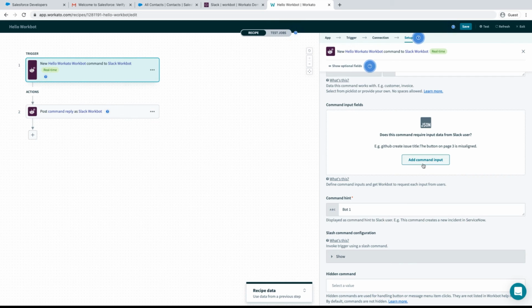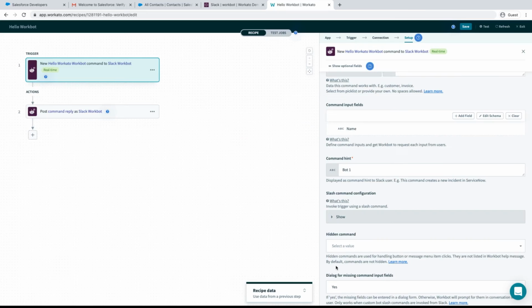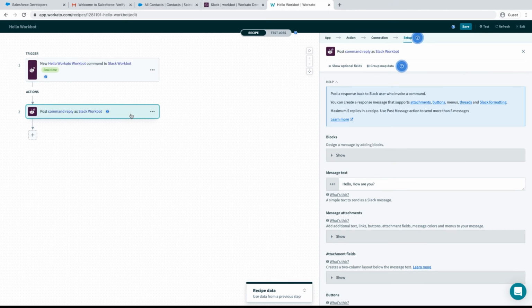A command input simply configures the bot to ask you for more information that can be used in later recipe steps. In this case, if we want the bot to ask for our name, we can define an input field called Name and click on Add Field. If we want to use this name in the bot reply, we can go to the Post Command Reply action to add the collected information in the message text.